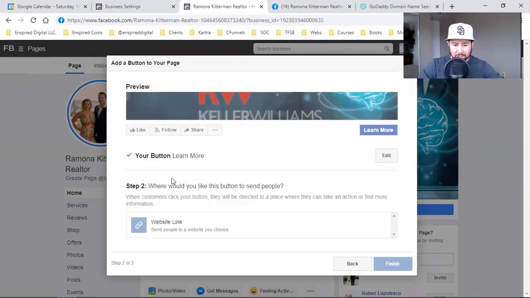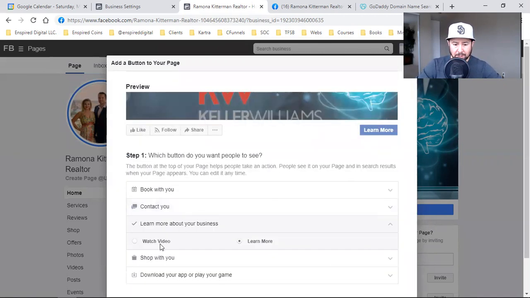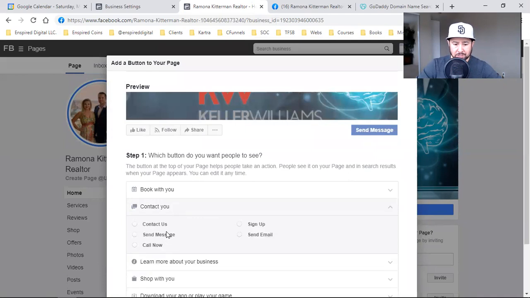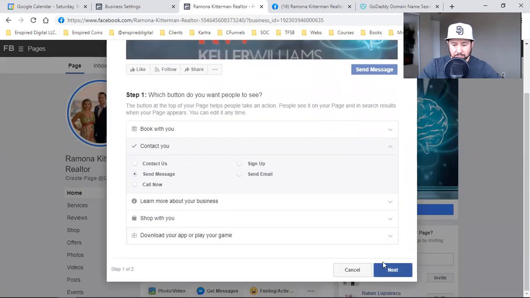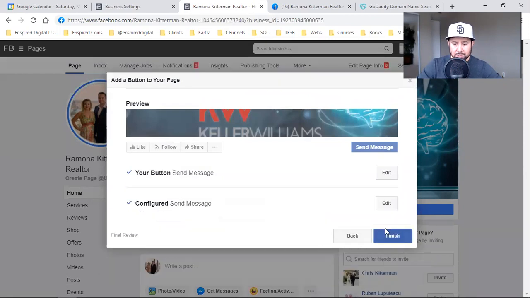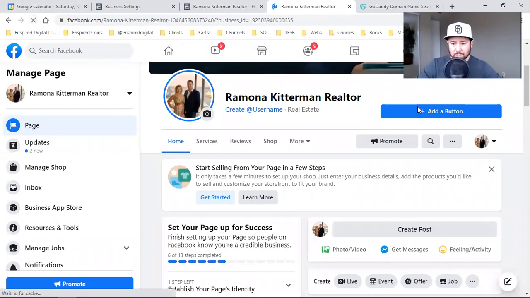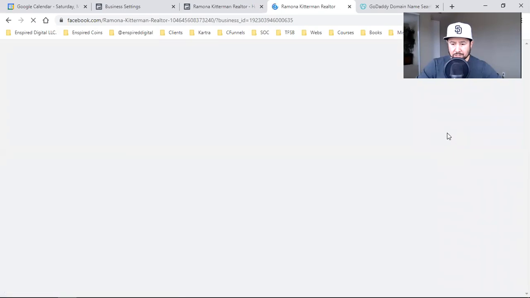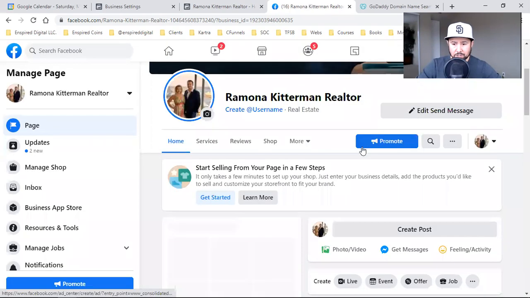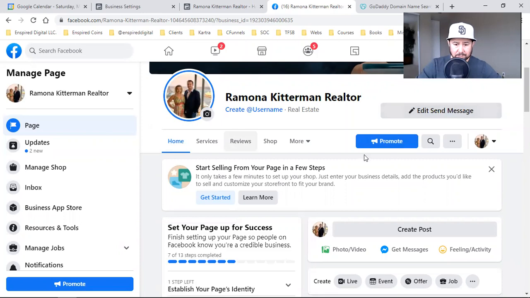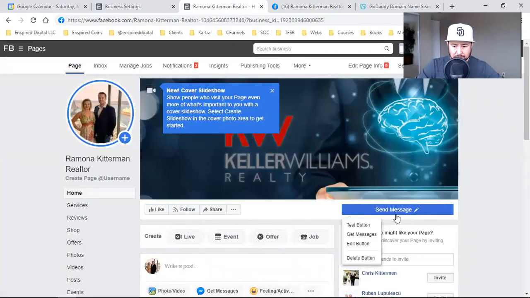So we don't have that just yet. What I'm going to do is come back and go with just the send message, the most common one, and I'll click on finish. Now that we've finished that, we'll come back over here to the actual business page. If we refresh it, this add a button should now say send message. I could tie it to her KW site, or I can just leave it as send message. We'll just leave it. That's fine. So there's a send message button right there.